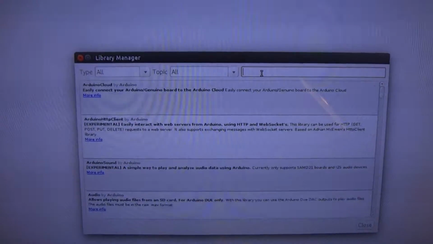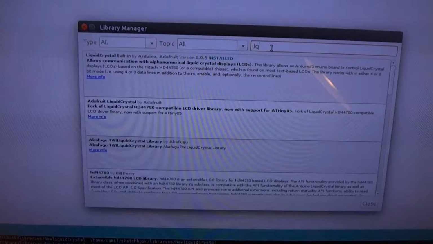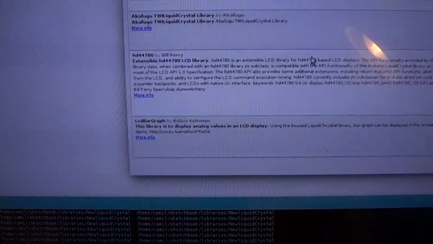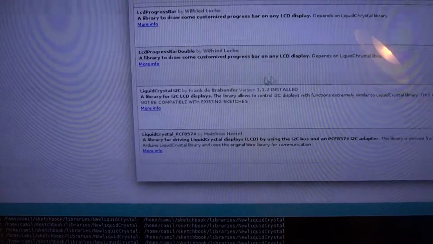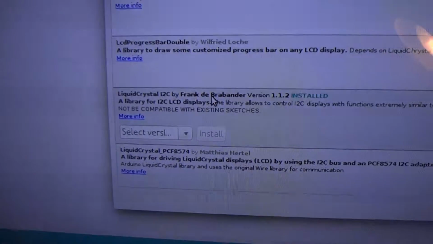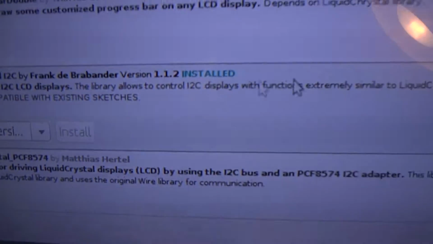I'm going to type, going at the liquid, and the name, this one, LiquidCrystal I2C. Out of the box, working perfect.